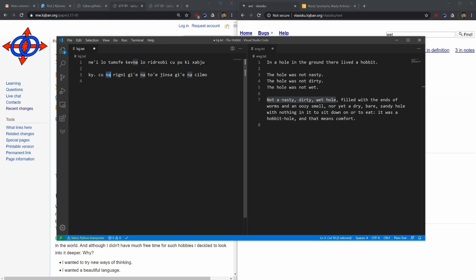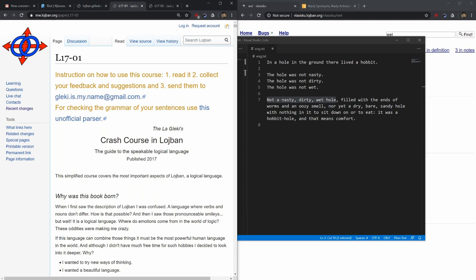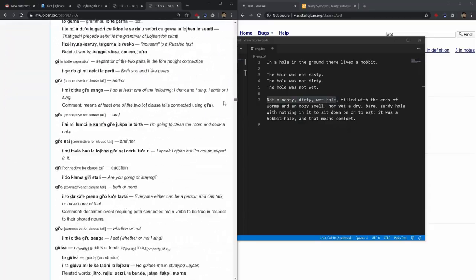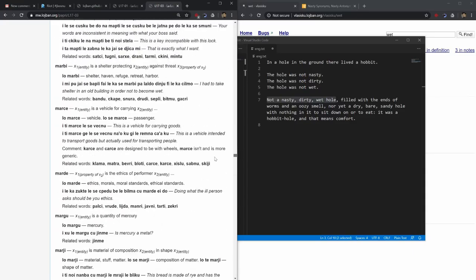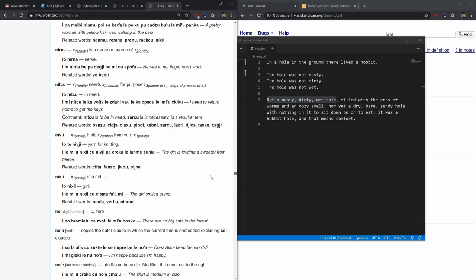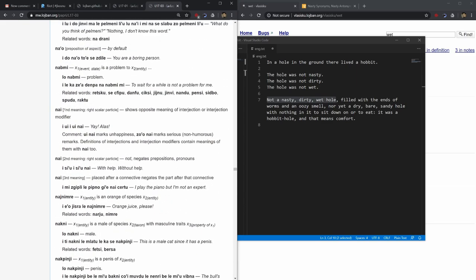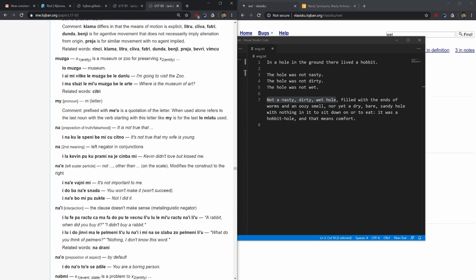Na applies to, I think, let's go to the crash course in Lojban, and let's look up na, or actually, let's first go to the sort of dictionary that is in there, and look up na, just to see the usage here. Because I do want to get it correct. And I'm not going to get it correct because I am not an expert in Lojban. So let's see. Nay, ne, nansha, nai, na. Preposition of truth. It is not true that. Or it's the left negator in conjunctions. So it kind of looks like na here comes after e, so it is not true that.